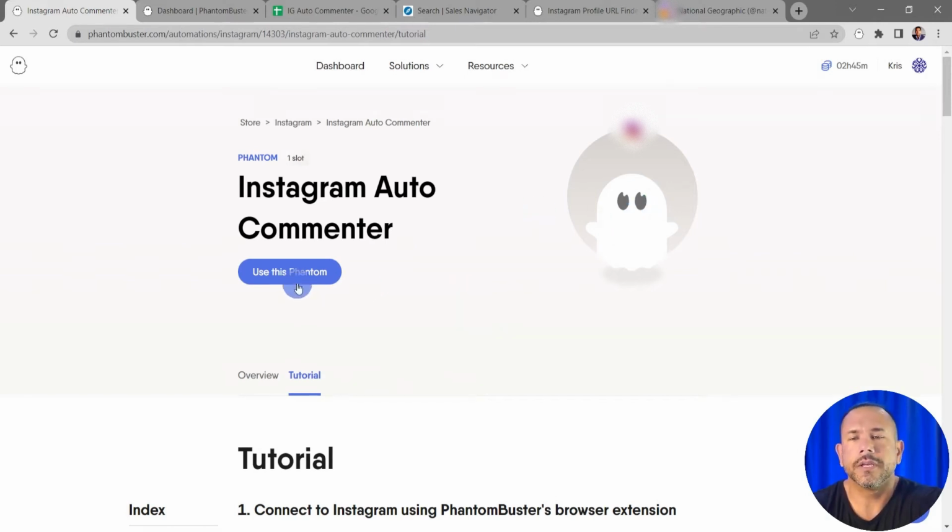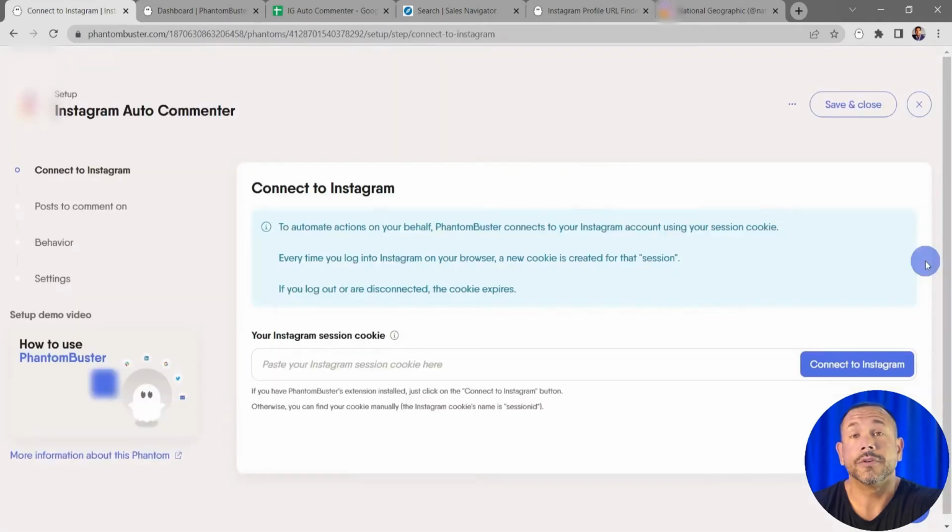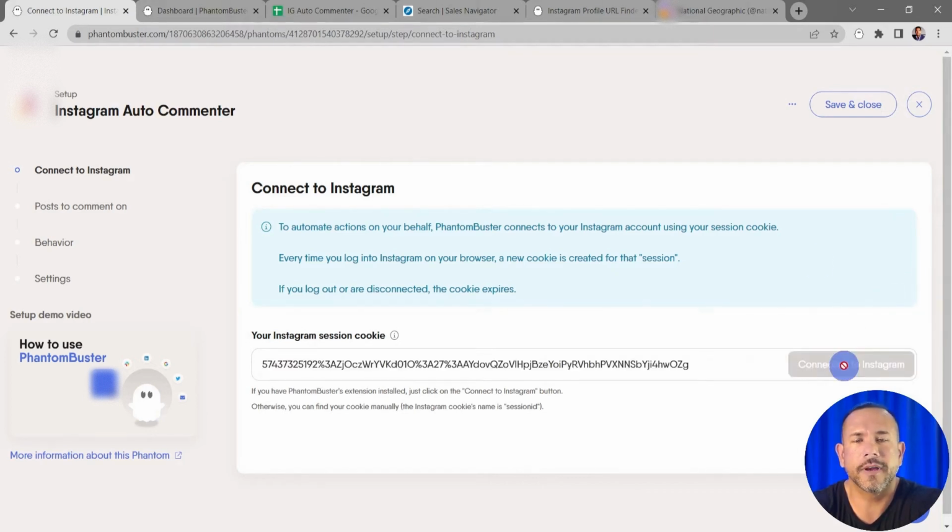Alright, let's go ahead and click on Use this Phantom. You should already have the Phantombuster Chrome extension installed on your browser, so as long as you're logged into Instagram, all you need to do is click on Connect to Instagram, then click Save.